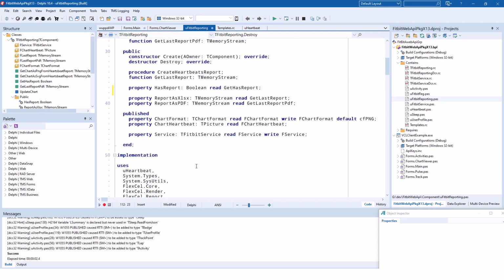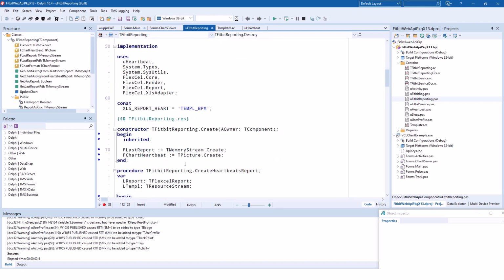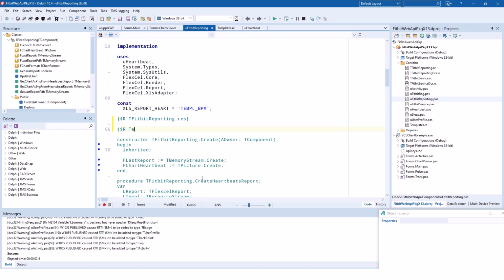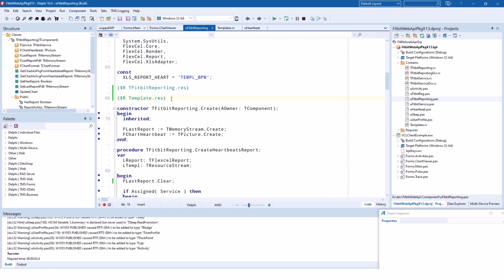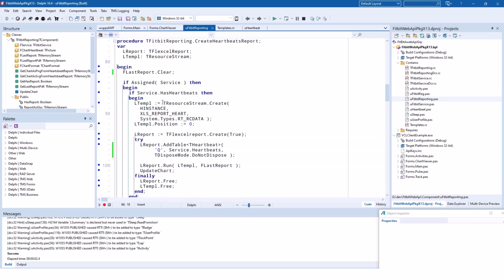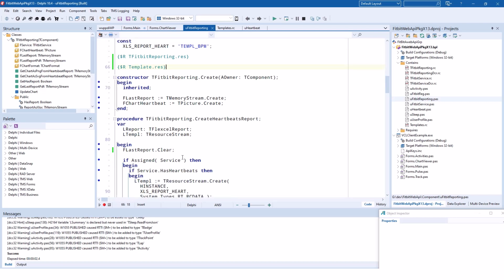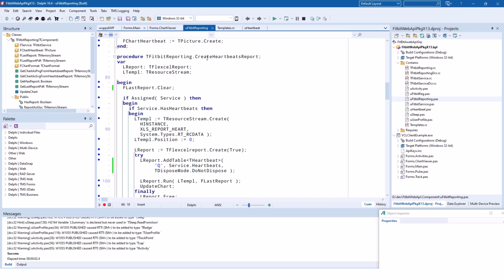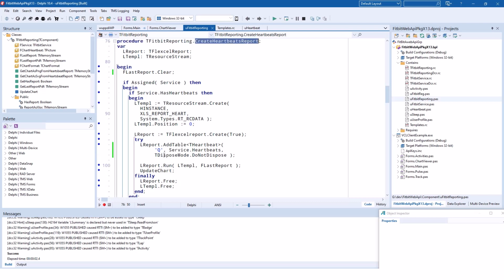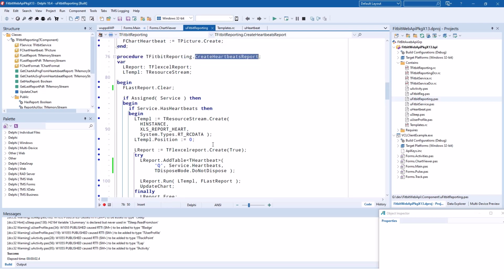But in this case, we want to provide the template as part of the component, and that's why we not only have to include this, we also have to include the template.res file. Otherwise, we're not able to use the resource. You have to import the resource into the unit you want to use it in. And in this case, we want to use it in the Fitbit reporting component. And then going back to the create heartbeats report method that we looked at earlier, how to create the report. The missing part so far was how to load the template.